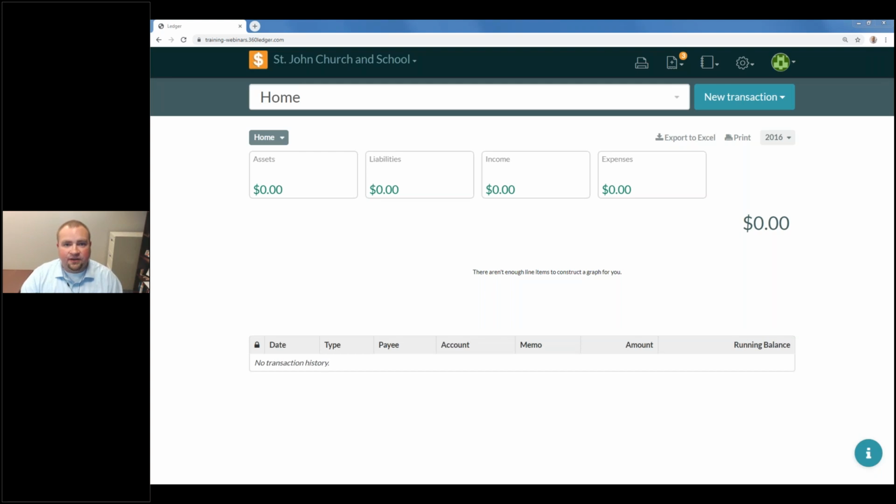So what you see here is kind of an empty shell. We're using our fictional church, St. John's Church and School, as our example today. And then I'll give you another example that has data filled in. But I want to start off with a blank slate to show you how easy it is to get up and running. So you'll see here at the top, we've got our navigation.